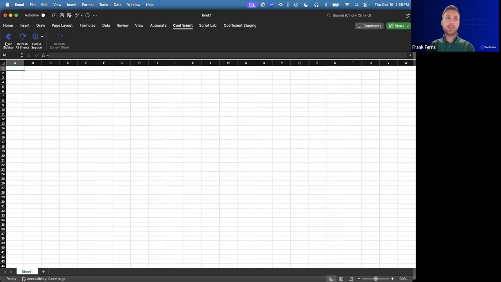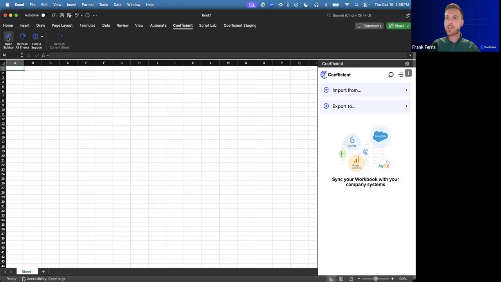You'll find Coefficient at the top here. Quick access buttons: we have a global customer support team if you ever need help troubleshooting. There are also quick access buttons like refreshing all sheets at once, but really the core action is Open Sidebar, if you want to create a new data import into your Excel workbook.